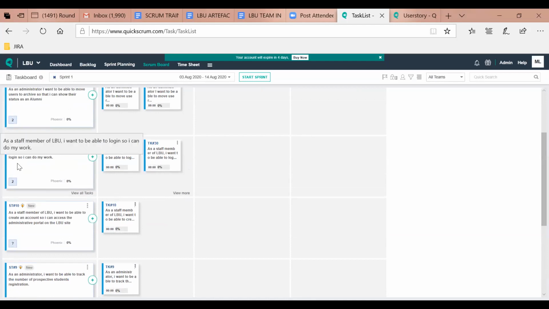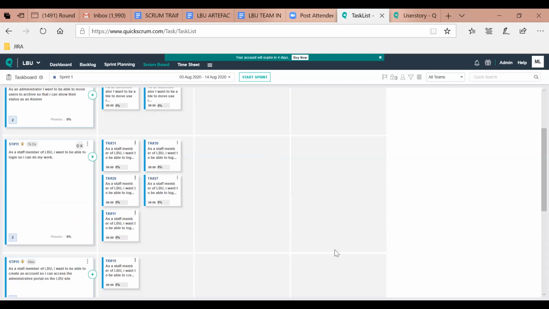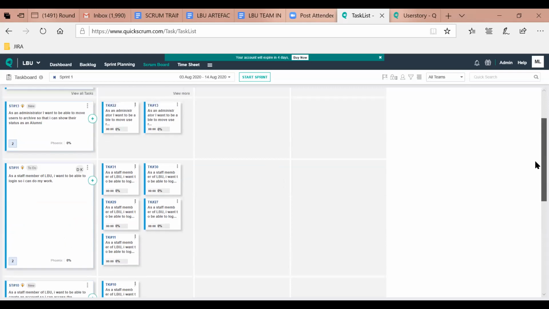Dele, as a staff member of LBU, I want to be able to log in so I can do my work. Is that your story? Yeah. Okay, so just duplicate your stories. I can see you have already sized them. Can you see them? I did already. It's telling me to view more. Correct. I can see it. Can you guys see it? Wow, Dele has done hers. Yes, Dele has done it.